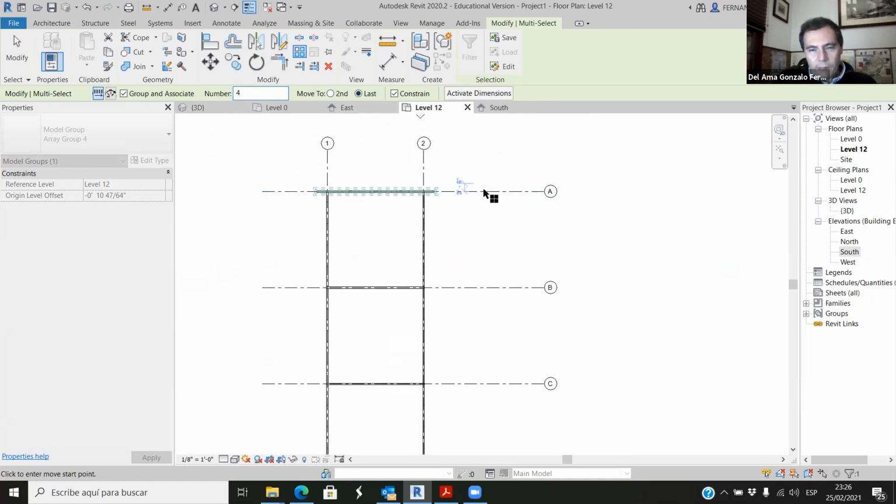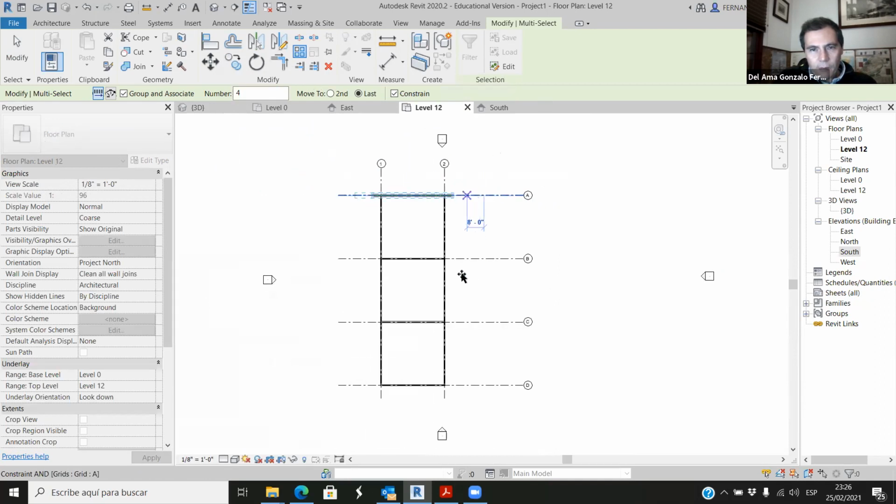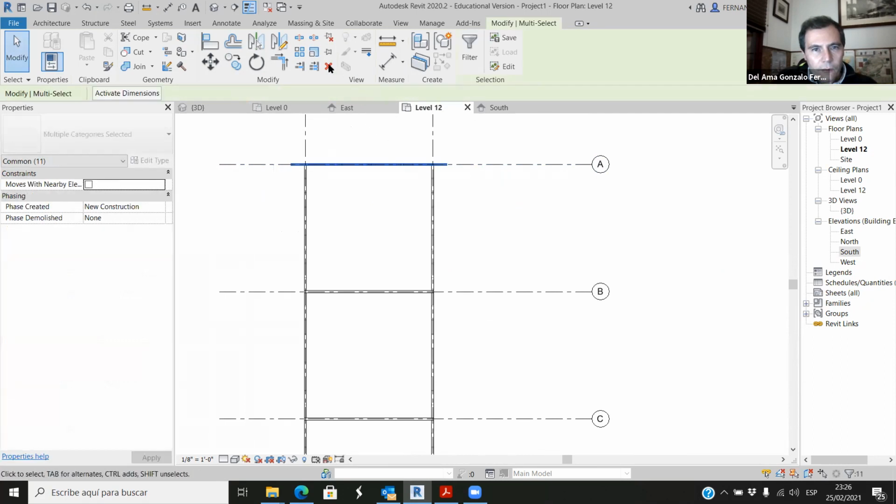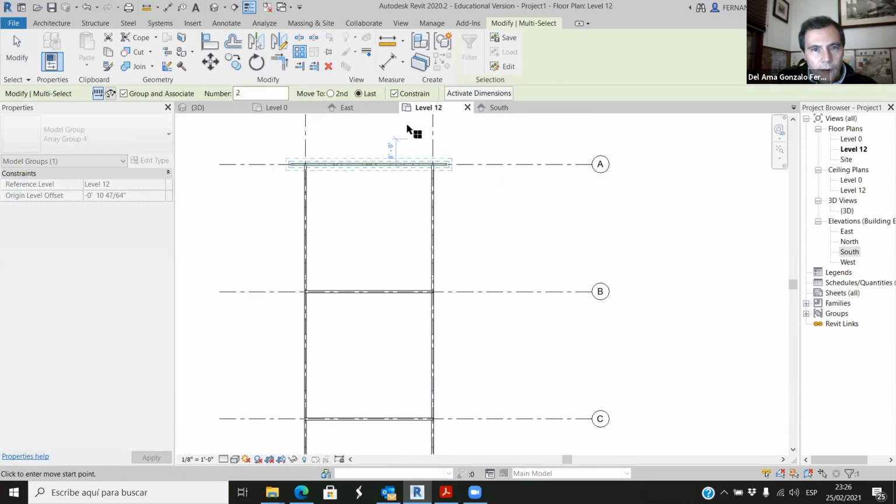Move to the last. So this is the first. Oh, well, that's interesting. You see that I cannot go downwards because I have selected constraint. So if I click here, I should be able to go array, remove constraint, 4 elements.